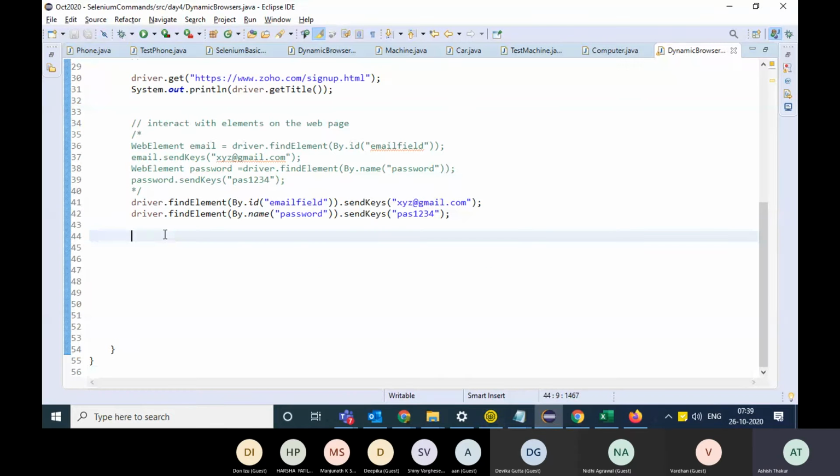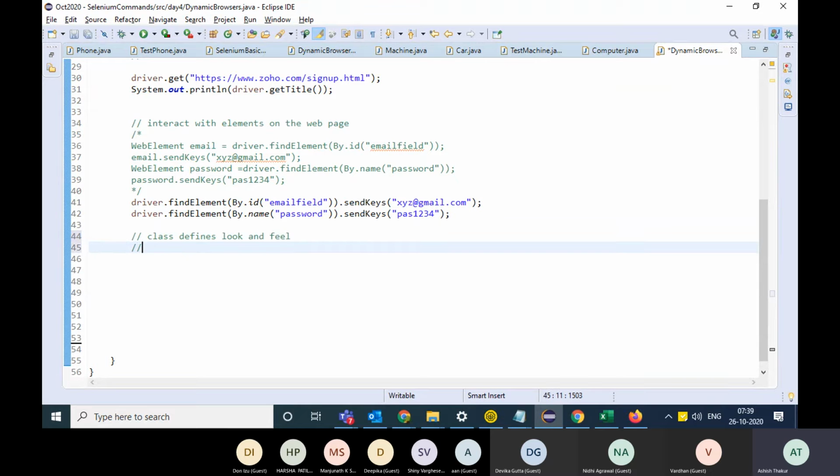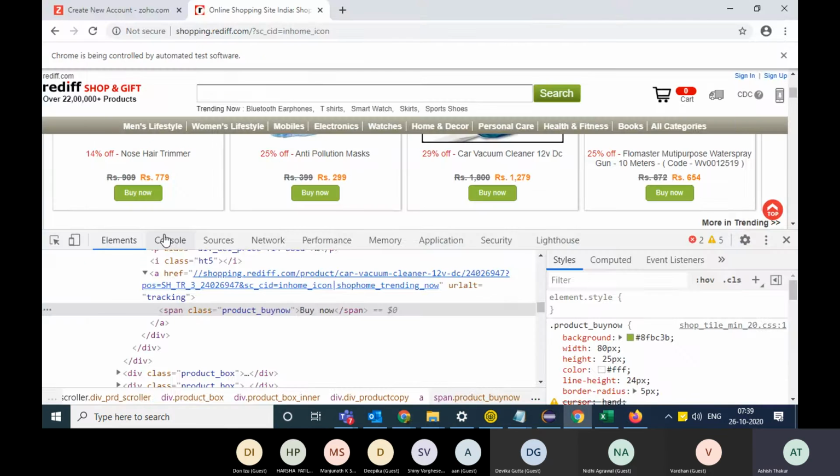So two things you need to understand. Class defines the look and feel of the element, and multiple elements can have the same class. If you're not able to understand at any point of time, you can let me know.